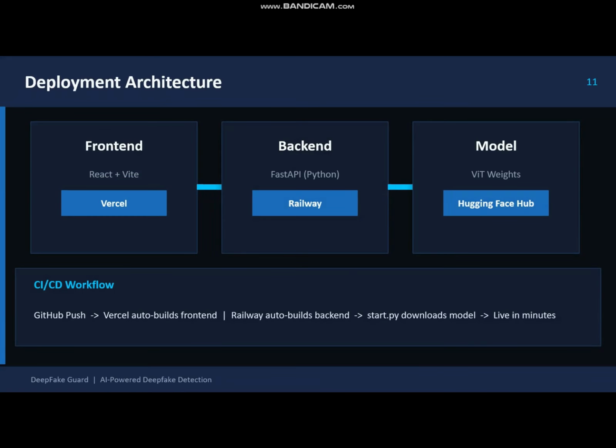Deployment is fully automated. A GitHub push rebuilds both the front end and back end, the model loads itself, and the application is live within minutes.